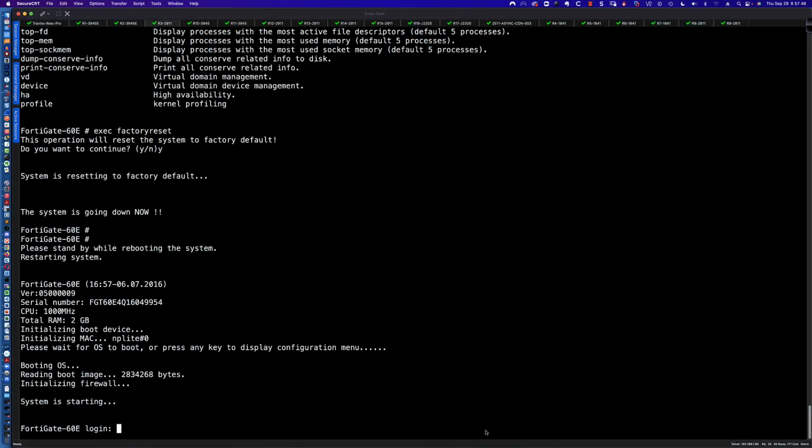All right, so here we are on the console port with the FortiGate 60E. Again, I'm running code version 7.0.6 for everything that you see here. So if you're running 7.2 or maybe a 6.x branch of the FortiGate code, your mileage may vary here. So again, we just did the factory reset. Let's go ahead and log in.